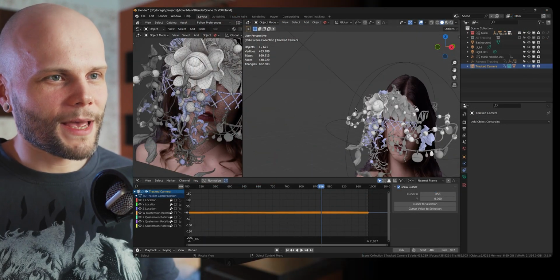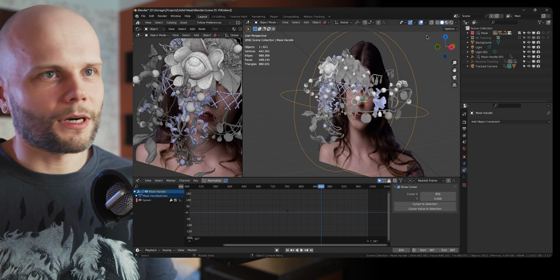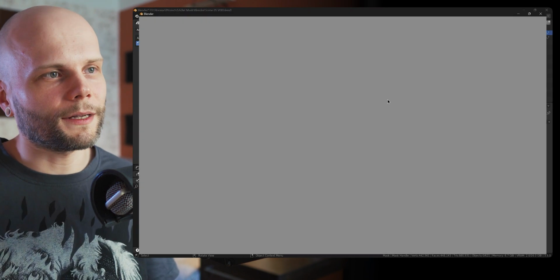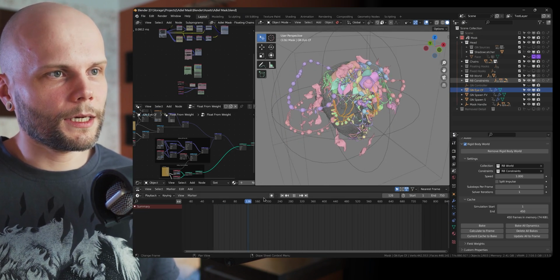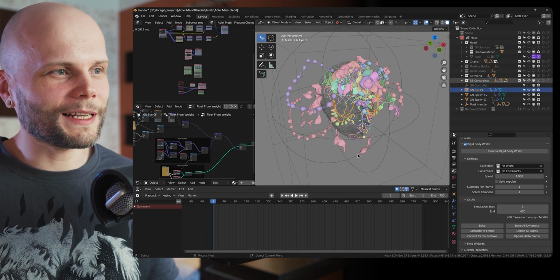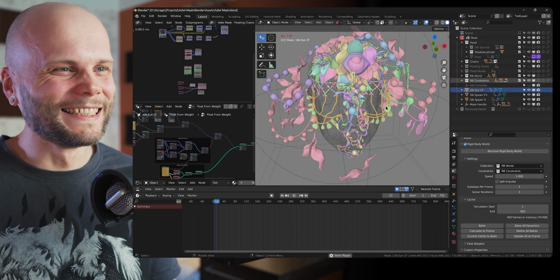Now back to the mask, let me open up the asset right here. So we can open the Blender file like this. Alright, here we go, and this is pretty much what it looks like, and oh my god, I forgot how complex all of this was.